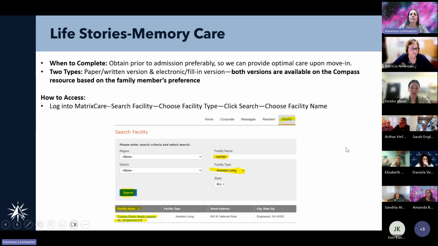So to start off, the first question is, when do we complete the life story? We partner with the marketing team, and they usually introduce this document once a family member makes a deposit or that commitment to move their loved one in. So it's introduced as early as possible, and then as the memory care leader, you would follow up to make sure that ideally we would get that back before the resident moves in. We know that doesn't happen all of the time, but we strive to get that back as soon as possible, because we know that on day one, if we know some of those key things, that can optimize personalized care.